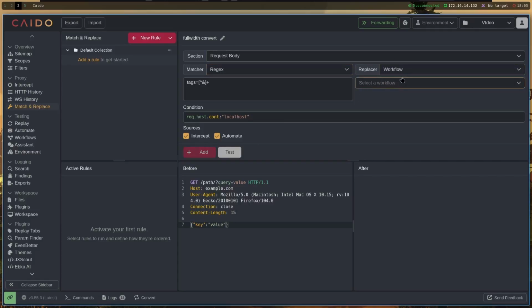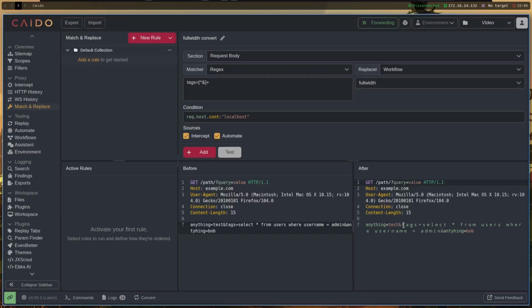And the replacer is going to be a workflow, and the workflow that we're going to run is going to be full width. Now let's see if this works. Let's do anything equals test, and then tags is going to be equal to select star from users where username is equal to admin or whatever, it doesn't matter. I just want to test it, and then I'm going to add anything equals Bob, whatever. And then if I click on test, we can see that only the tags parameter got replaced, but one issue that we have right now is that tags itself gets replaced.